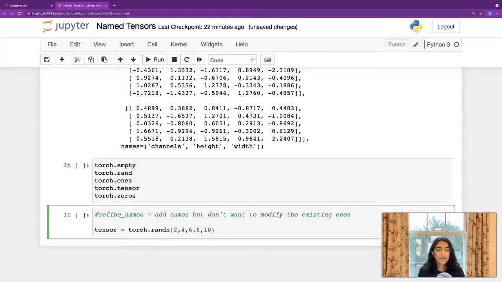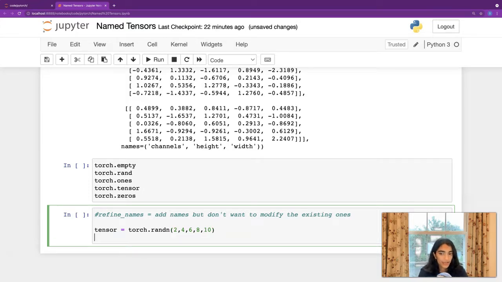So the default ones aren't going to have names, right? If you want to change that, you want to add names but you don't want to modify the existing ones. And the existing ones are by default None, so they don't have any names. Since the default is None, if you want to add names but don't want to modify the existing default None names, then like I said, you can add an ellipsis, the dot dot dot, and say that tensor is equal to tensor.refine_names.